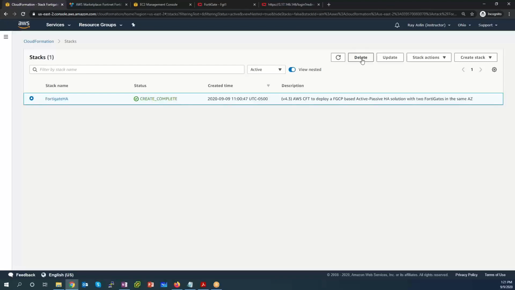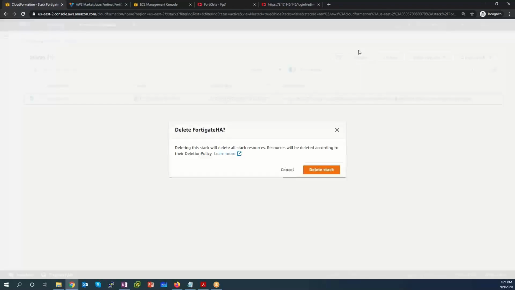Now, if I chose not to delete it this way, or if for some reason I got an error when I was deleting it this way, we could still delete all of those resources manually, and I'll show you what that looks like on the other resources that we delete. So let's go ahead and delete the stack.